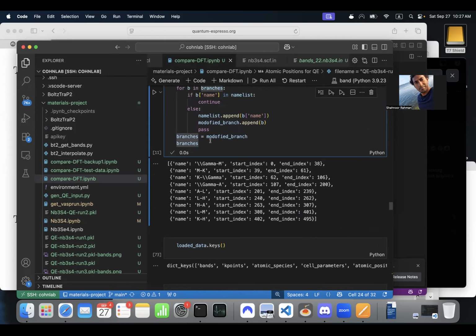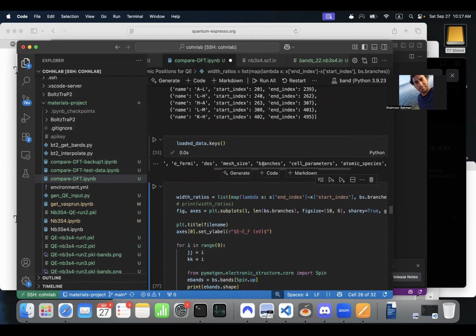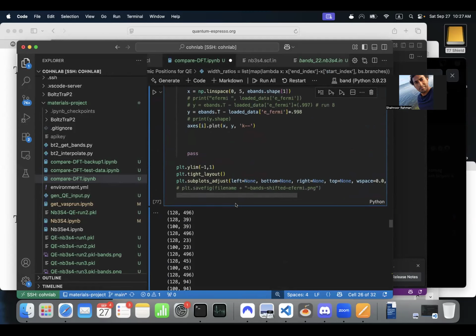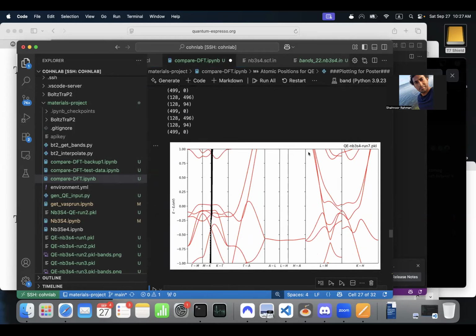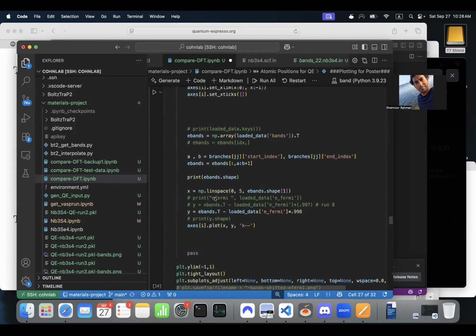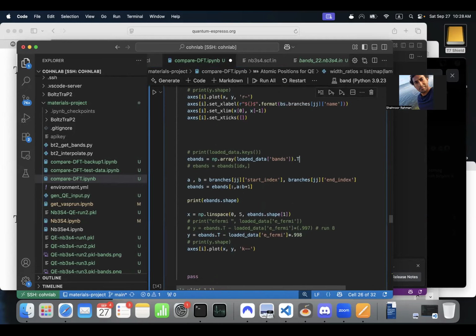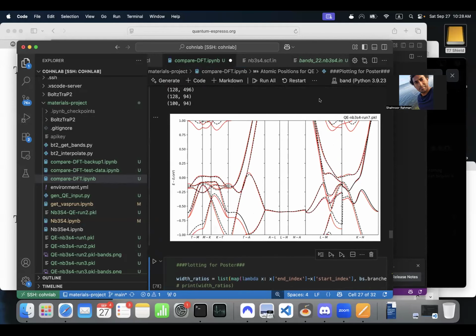And after that, we have all the keys: K points, bands, Fermi energy, density of states, and a few other things. And here we can plot, and we see that, okay, why is it like this? Okay, I understand. So there are some issues, some mismatch somewhere. So we may need to fix those at some point.